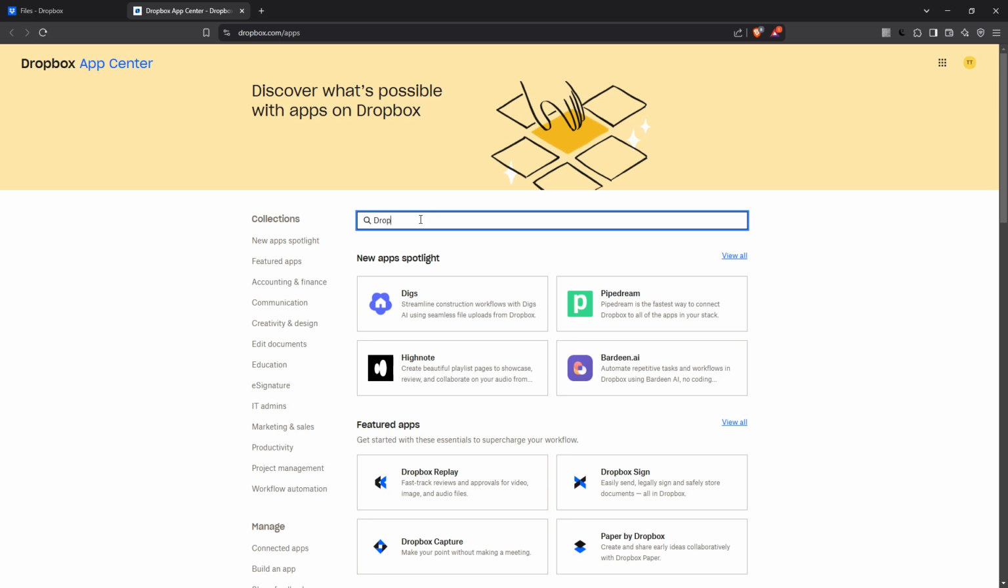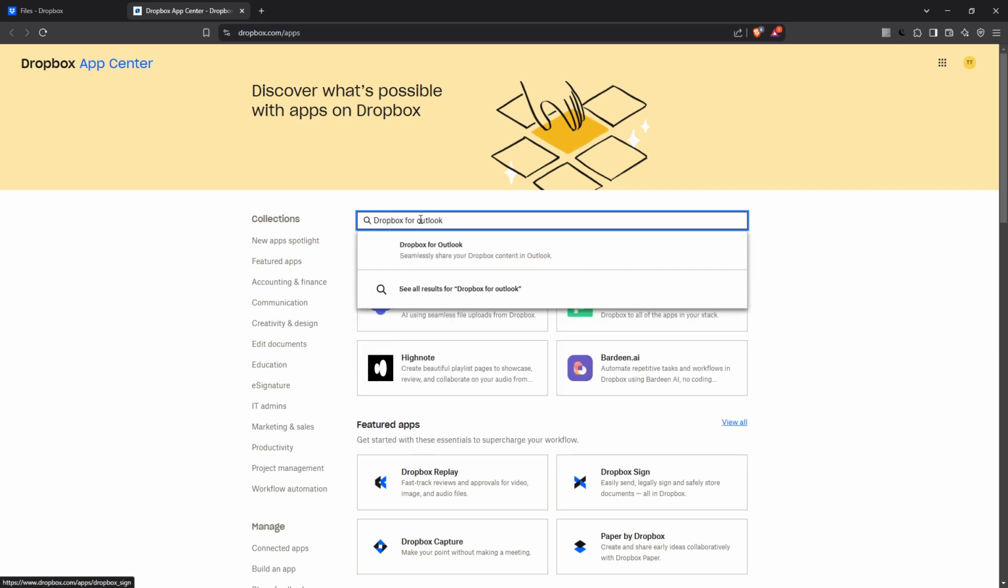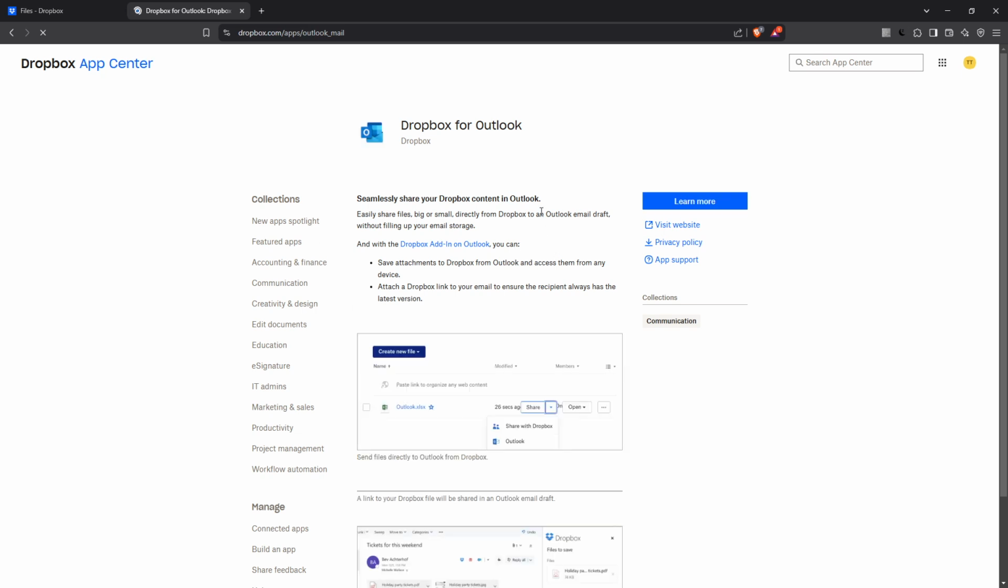In the App Center, you'll notice a search bar at the top of the page. Now, type Dropbox for Outlook into the search bar and hit enter. This will show you the Dropbox for Outlook app among the search results. Click on it once it appears. You should see a page that provides more details about what the integration does, allowing you to send Dropbox files through Outlook seamlessly. To proceed, look for the Connect button on the page and click it.